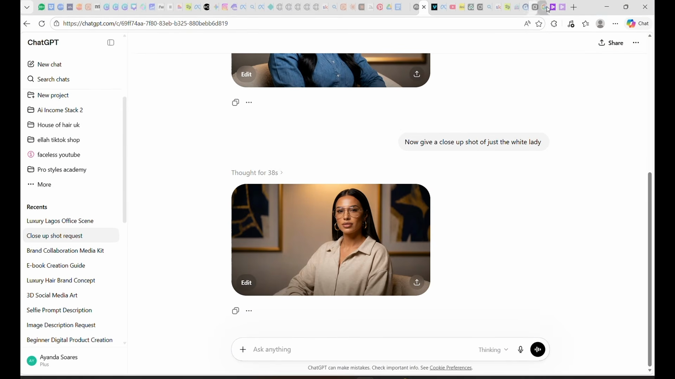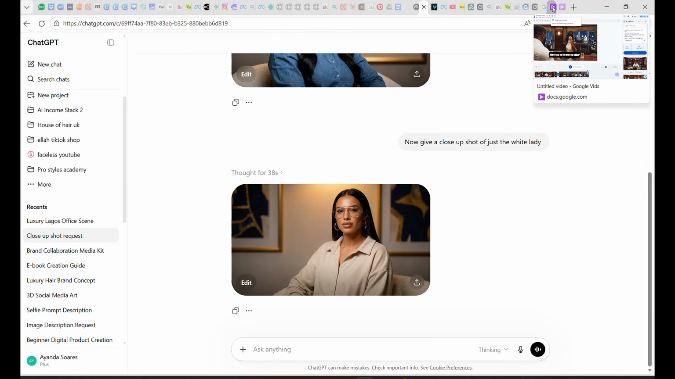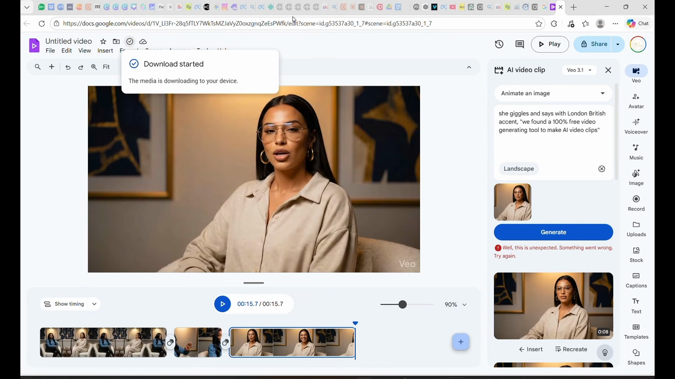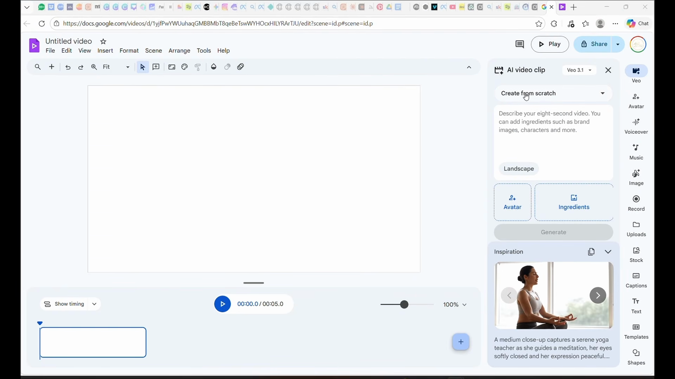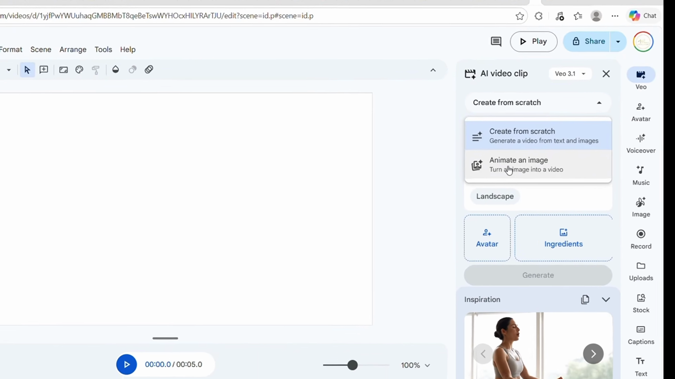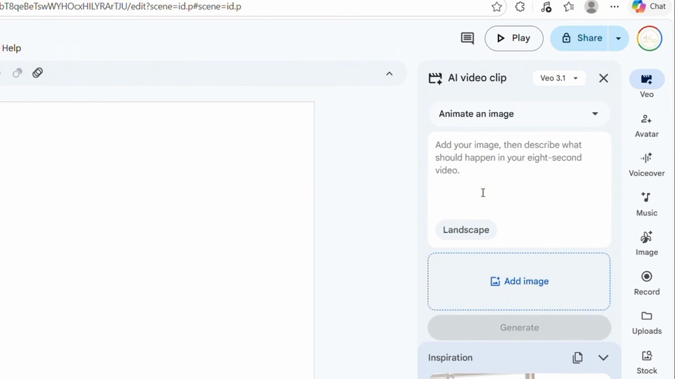And then when I headed into the actual Google tool, I had the options of both of the women together. And then I had the option of just a close-up of the black lady and a close-up of the actual white lady. This makes your videos look a little bit more engaging. So I want to show you what I actually did. So we're still using the VO 3.1, but instead of it being from scratch, we're now going to put on that we're animating an actual image. So click on animate an image.